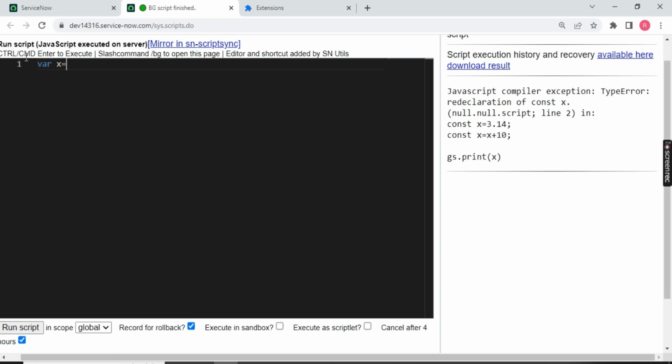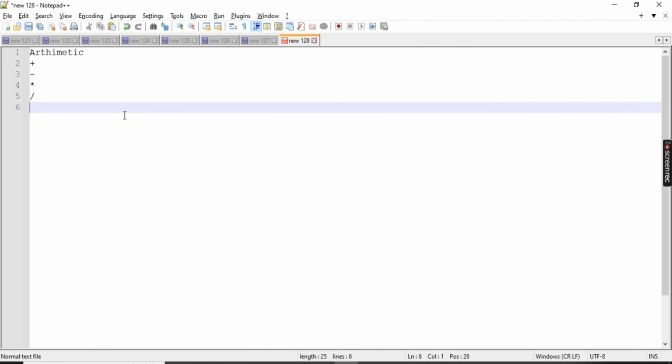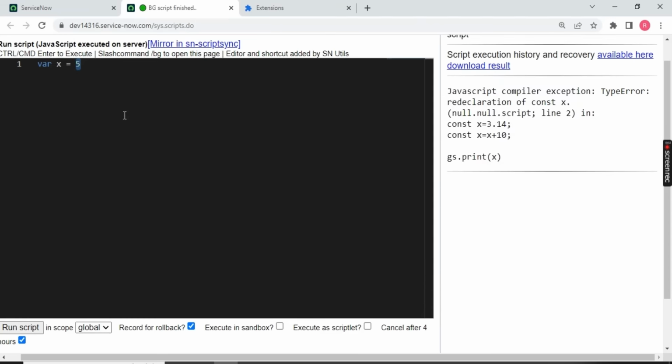Now if I type var x equal to 5, what is the meaning of equal to over here? Basically, equal to is called the assignment operator. It is assigning the value 5 to x. Remember this. Like in mathematics, x equal to 5 means the value of x is 5. It's very simple. Even if you are not from a mathematical background, you will be able to understand: name equal to Ravi means the value of name is Ravi, not Suraj, not ServiceNow. Correct?